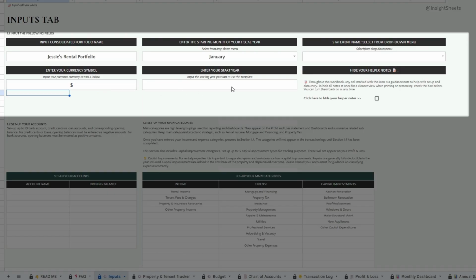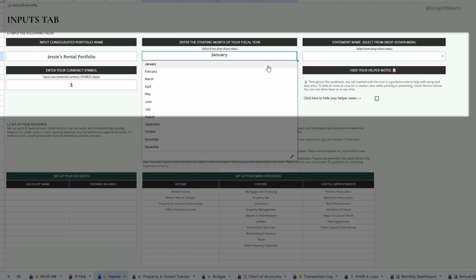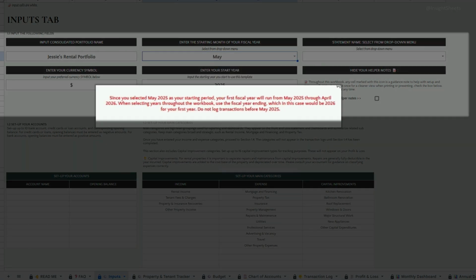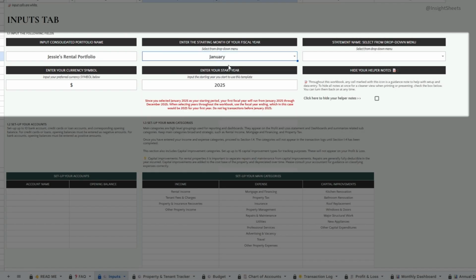Then we enter your start year and start month. The start year is the first year you begin using this template. Your start month defaults to January. You only need to change it if your fiscal year differs from the calendar year. For example, if your fiscal year runs May to April, you would enter May as your start month. You will see a red helper note right there that explains exactly how the fiscal year works if you need more guidance. For this demonstration, I will keep it as a calendar year starting January 2025.